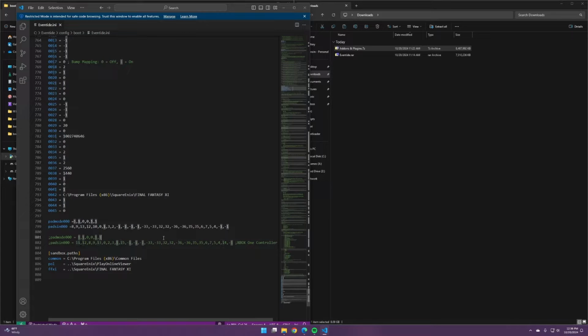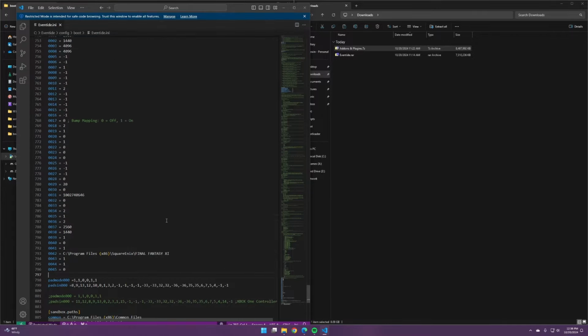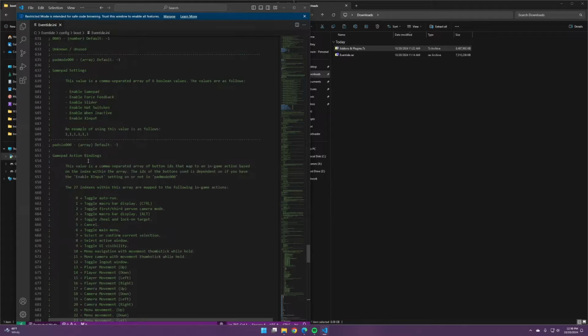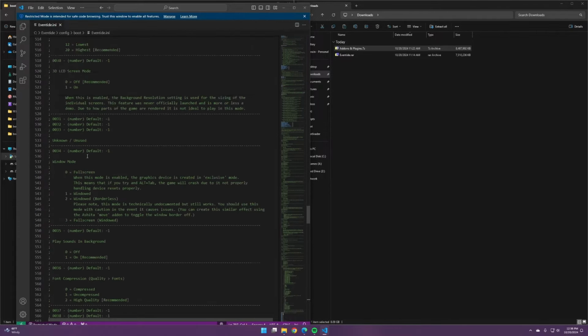Now, for whatever reason, the key mapper that's built into the Eventide launcher doesn't work right currently. So by using these files, it's just pre-set up for you. Thanks a lot to the Eventide community in the Eventide Discord for figuring all this out. But by copy pasting these files in, you're set to go straight off the bat.